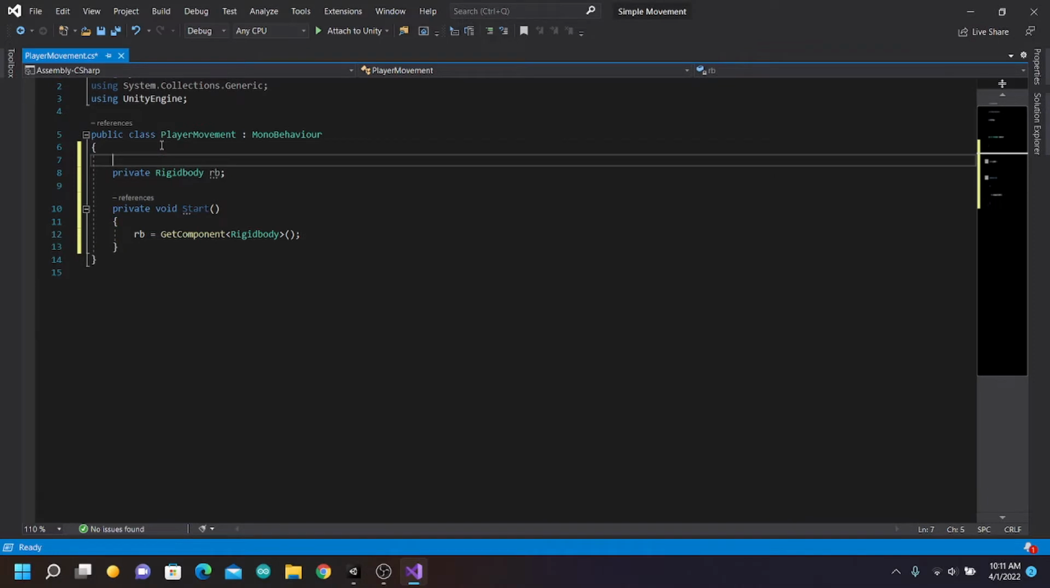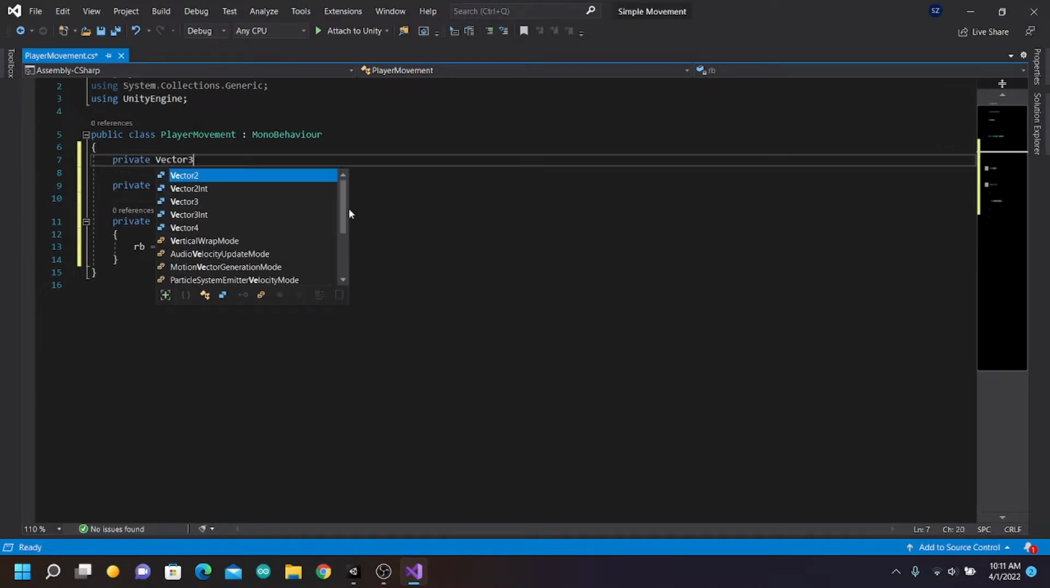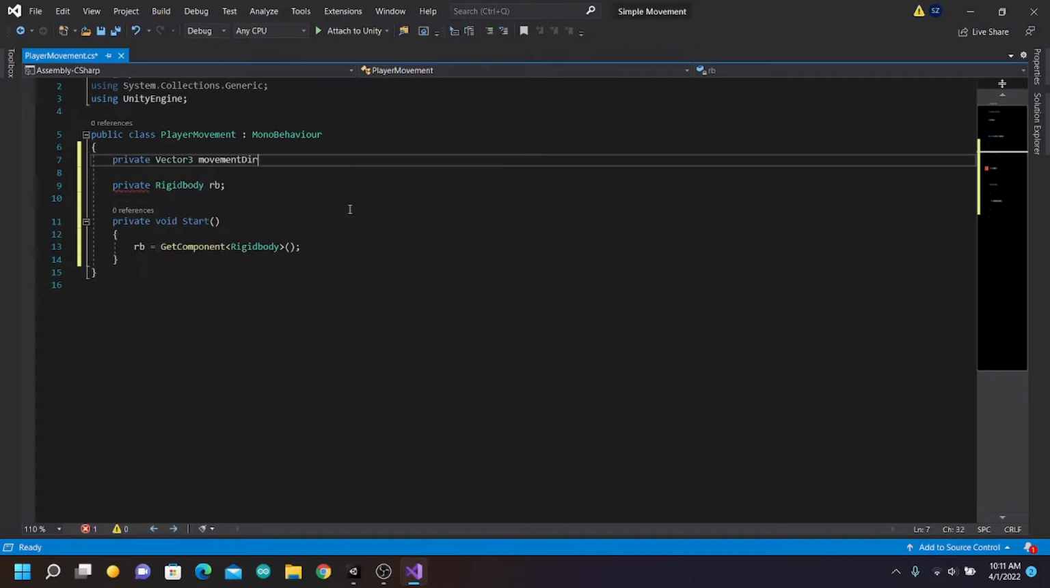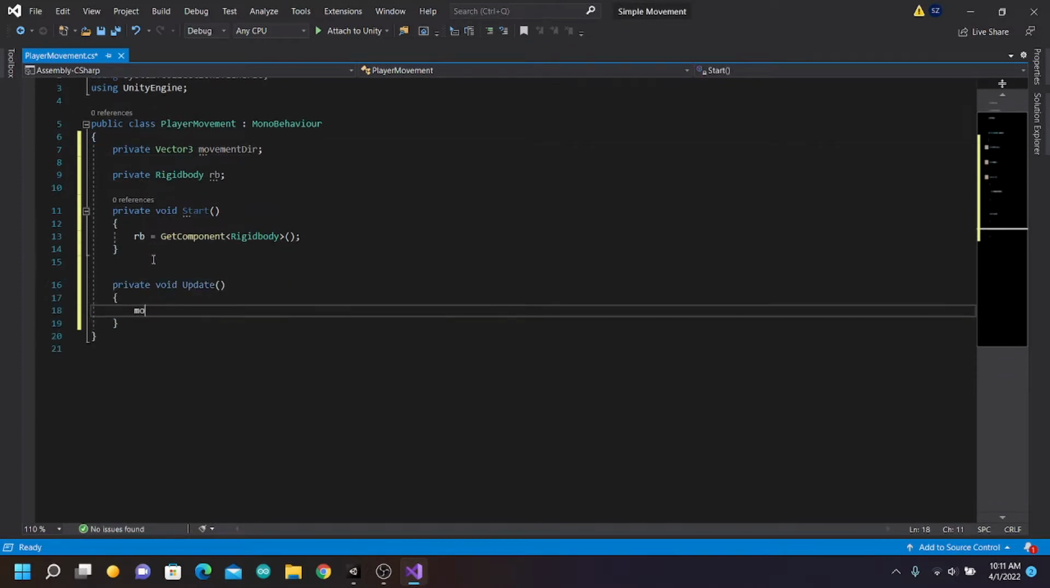Now we need to create the movement direction for the player. How the player is going to move is there's going to be a direction, and it's going to add force in that direction. So private Vector3 movement there. In the update function we'll set movement there to new Vector3.